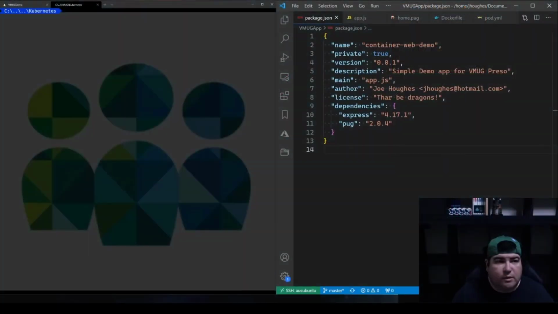Okay, y'all, we're back and we are going to get started on our demo. For step one of this, we're going to take a look at a simple web app that's going to be running first locally in Docker, and then we're going to run it in Kubernetes. We just want to see what this app looks like ahead of time. This is a simple Node.js app, just named Container Web Demo. It has a license that basically says there be dragons.